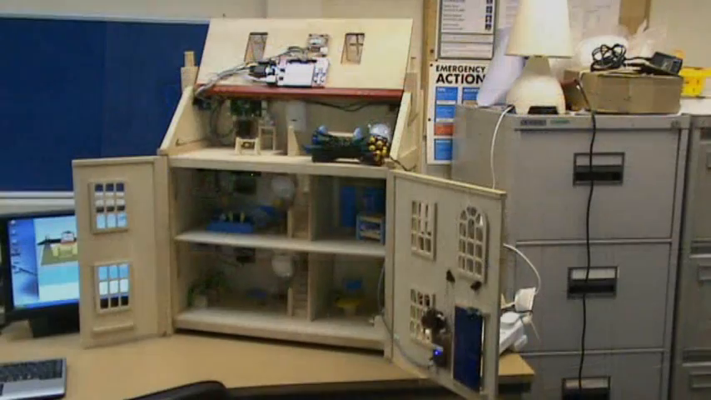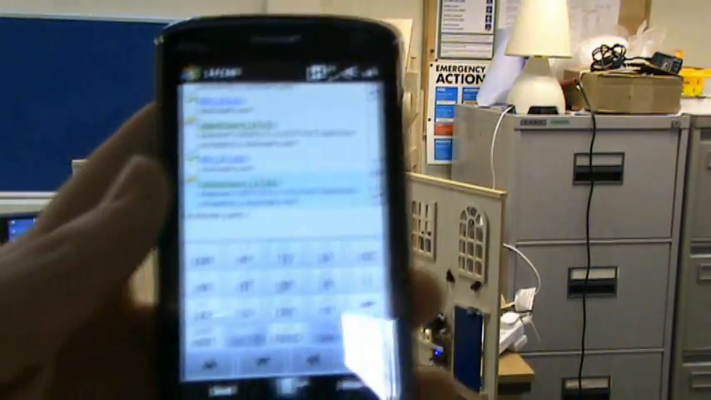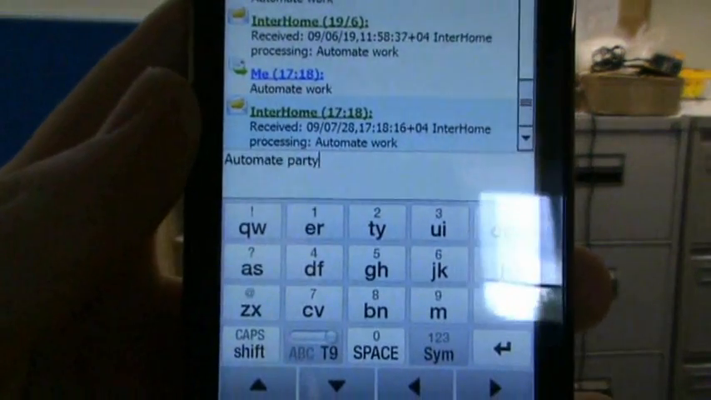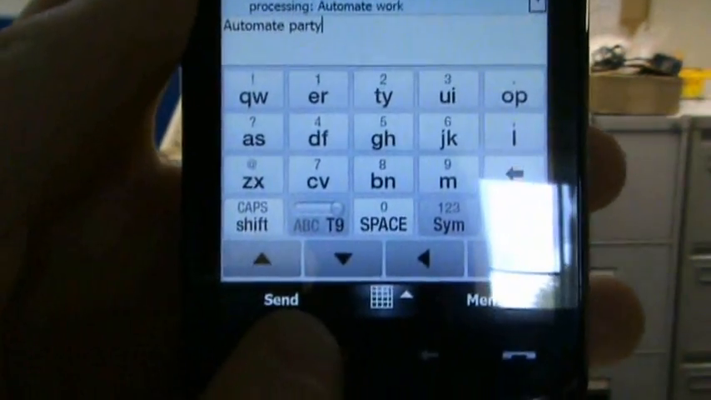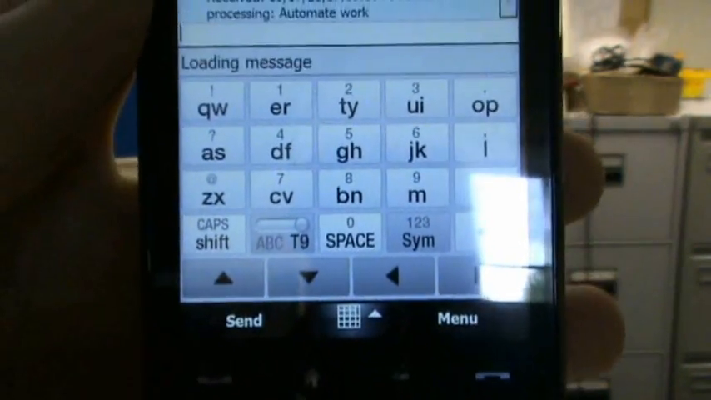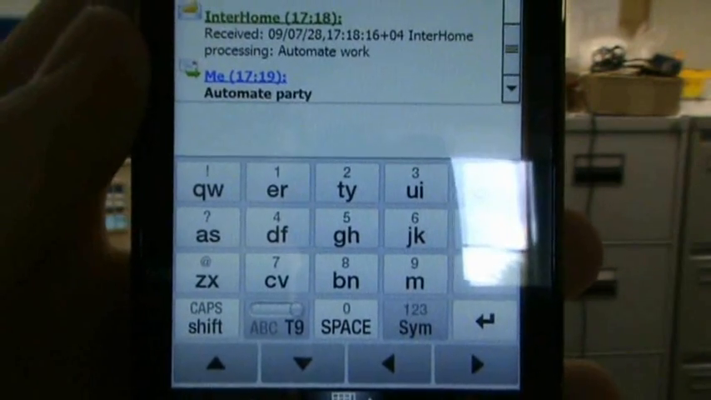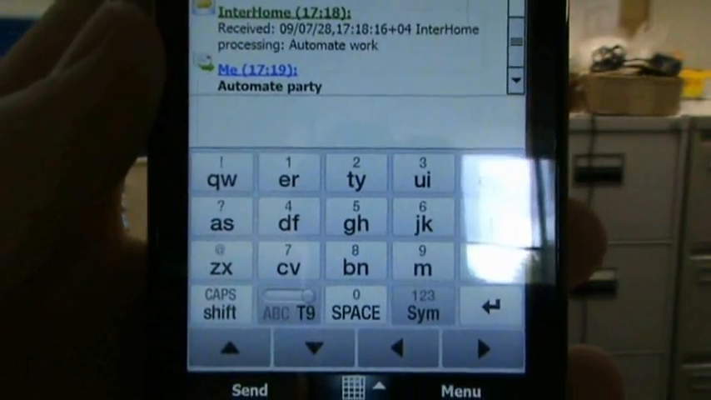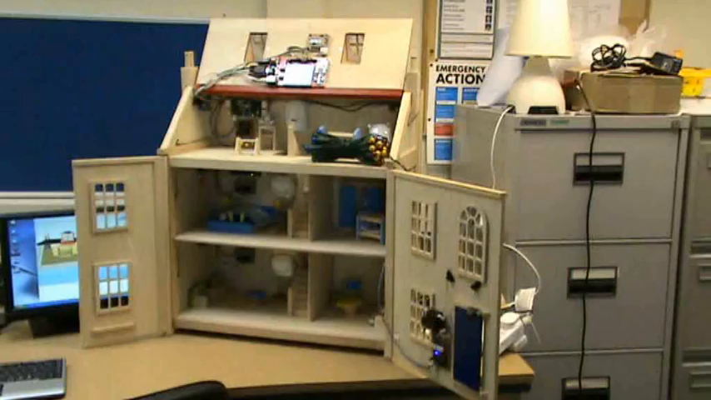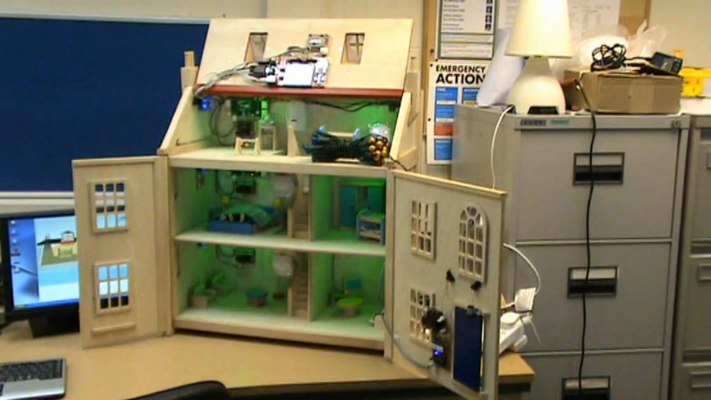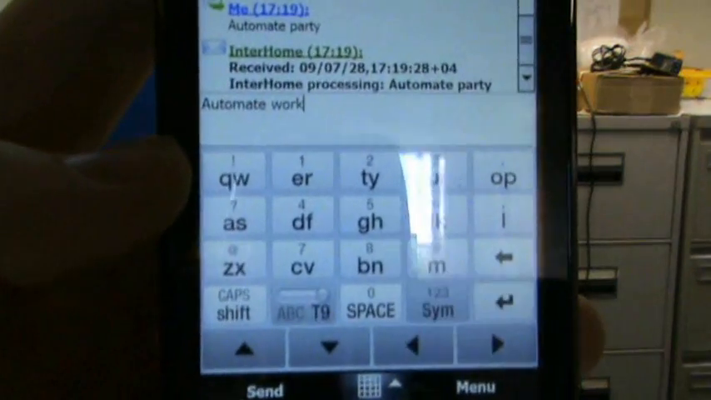Another attractive and useful feature of InterHome is the ability to control the house via SMS text message. Here you see a message being sent to the house to engage the party automation mode. The message is sent and the house reacts. The same goes for activating the work automation mode.